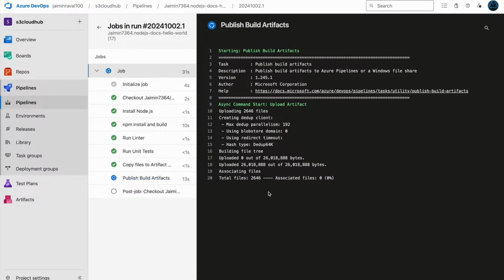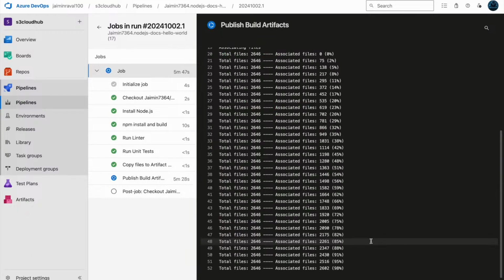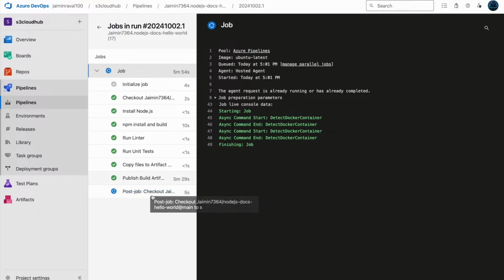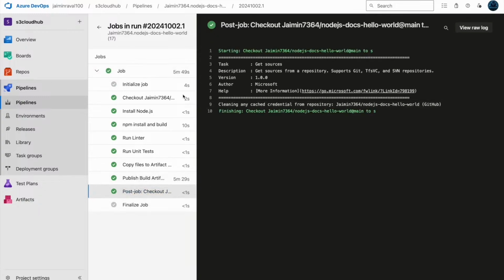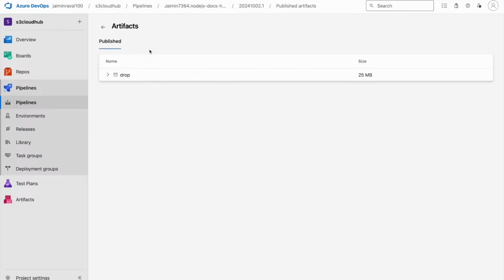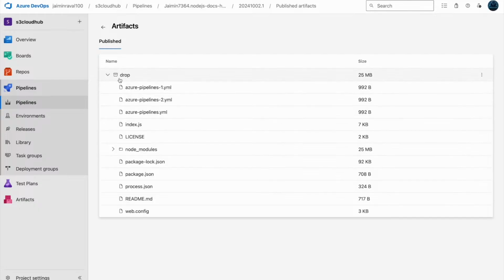This task will take more time. It will publish one build artifact file for us. Now you can see after 5 minutes it's done. Now it will run the post job, and here you can see our CI/CD pipeline has run successfully. Now in the artifacts, we have published one artifact in the drop.